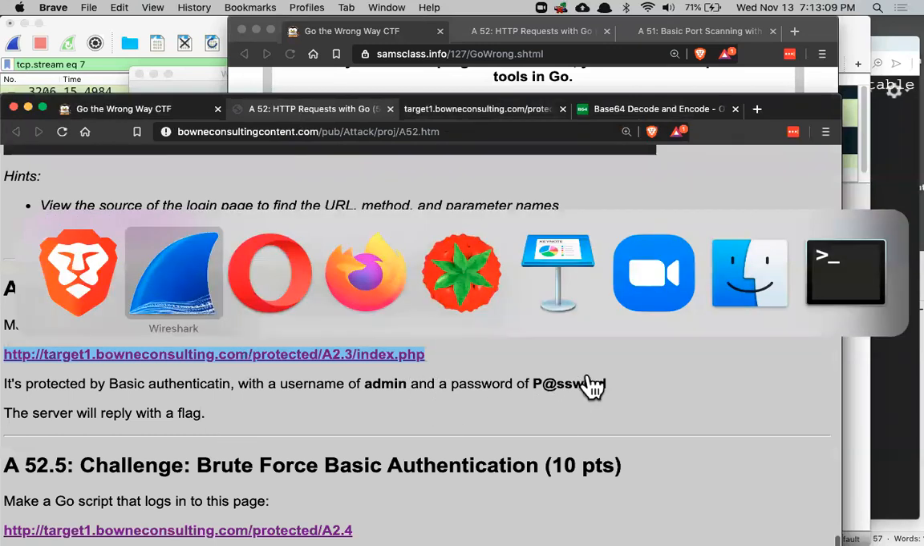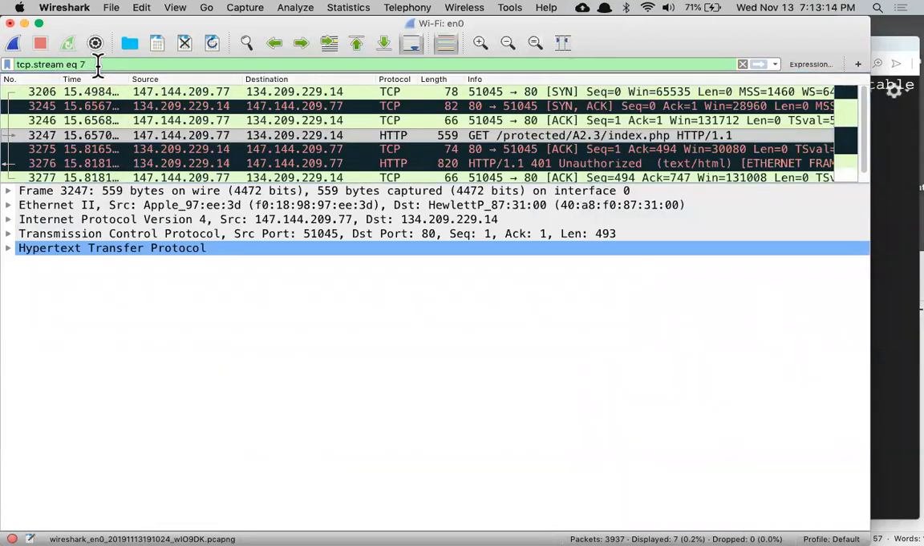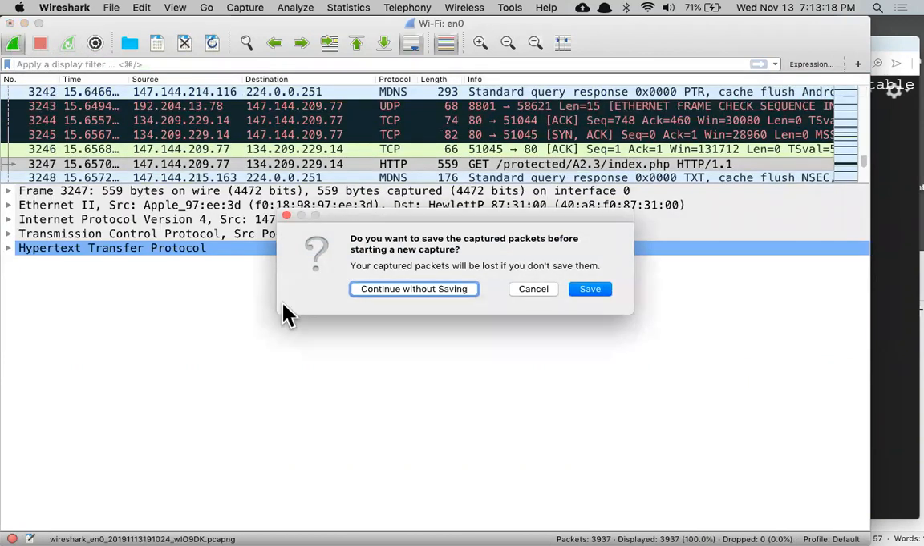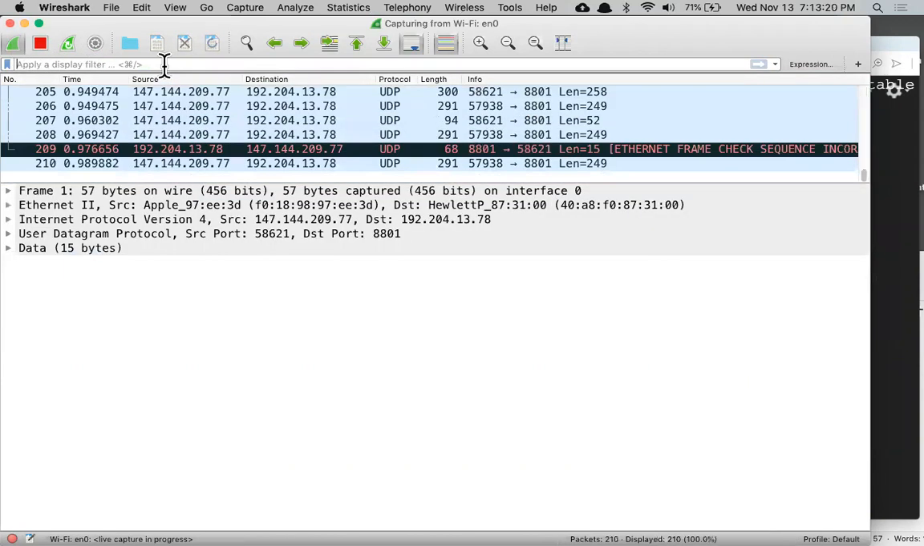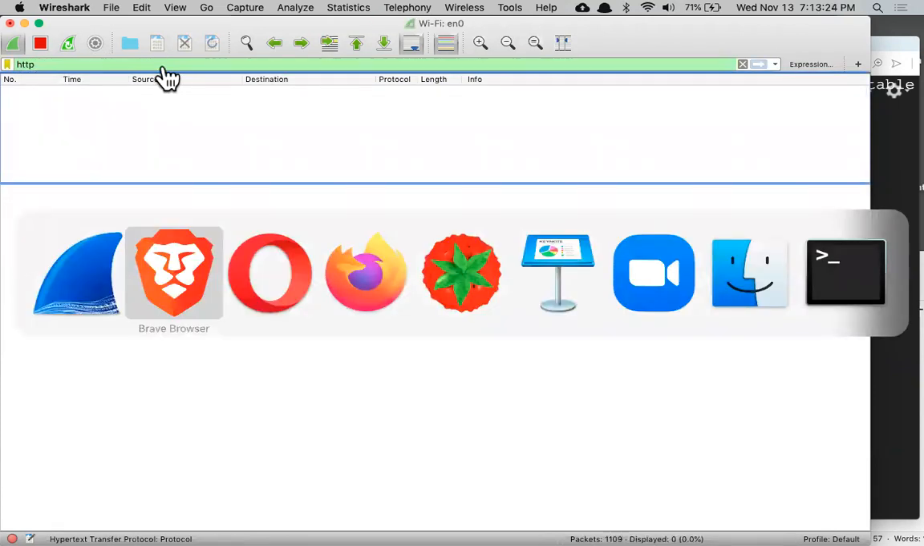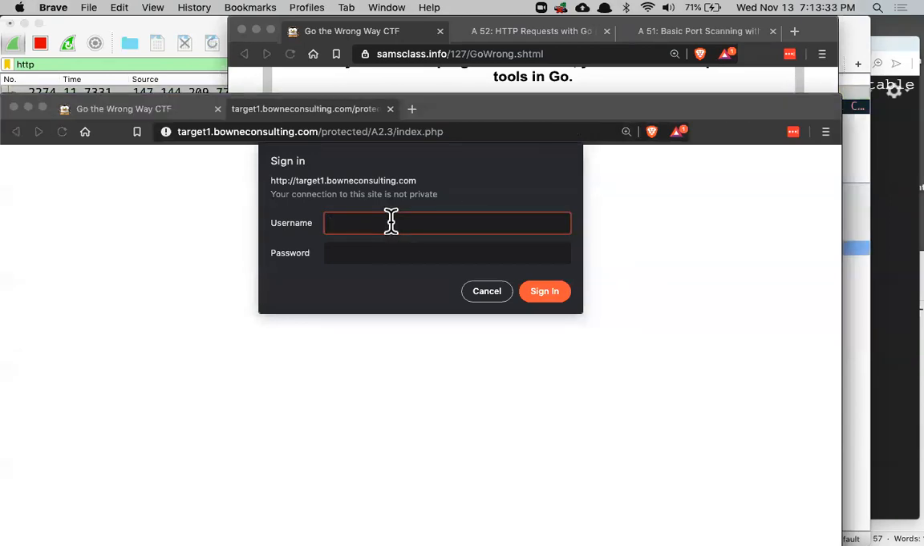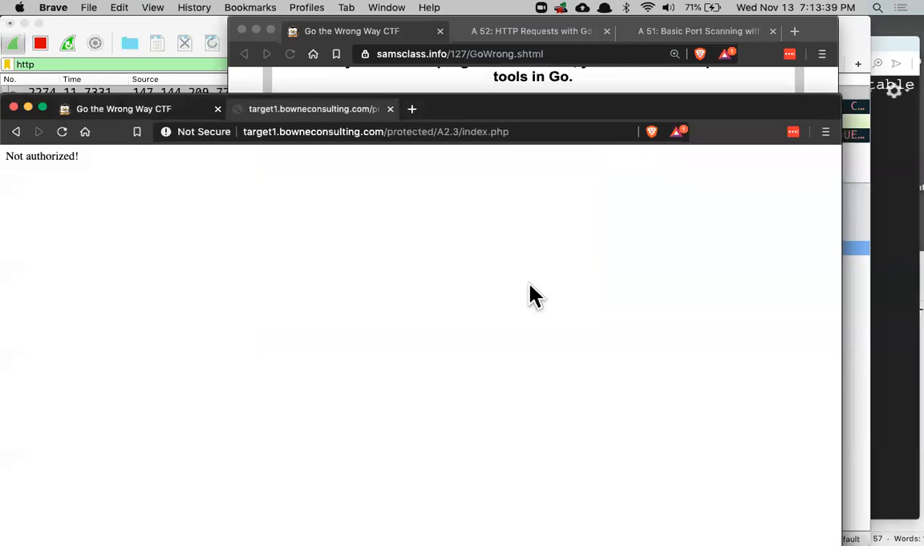So you could even use Wireshark. Let me close this and clear this out and restart my sniffing, continue without saving, filter for HTTP again. Now, if I can log in with the right name and password. So I go here and there. Now I put in admin and p@ssw0rd, and sign in.